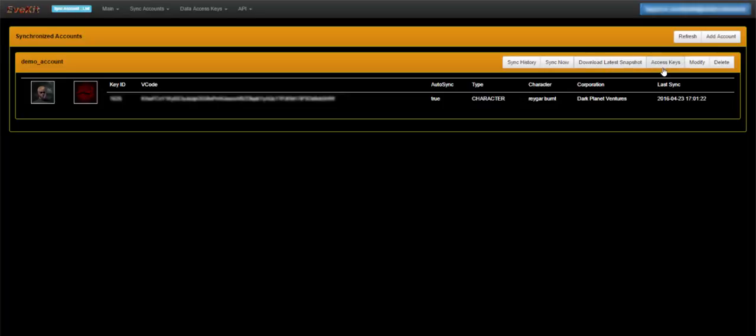Access keys is what we're going to go to next to access our data. And then modify lets you modify the key or the verification code if those change. And finally, you can delete. I'll show you delete real quick.